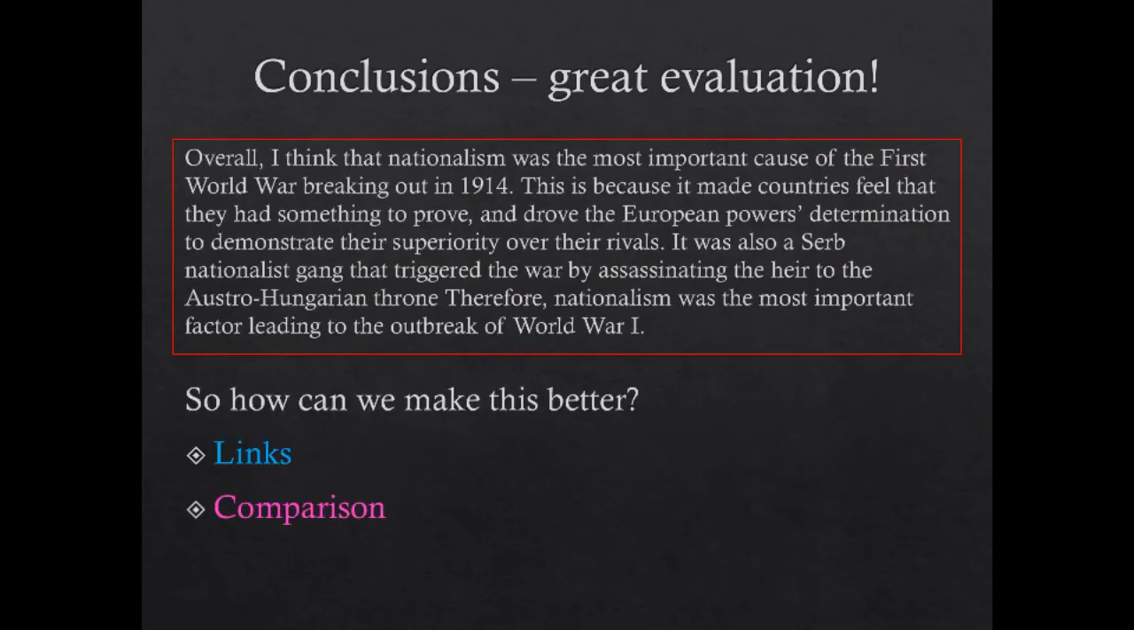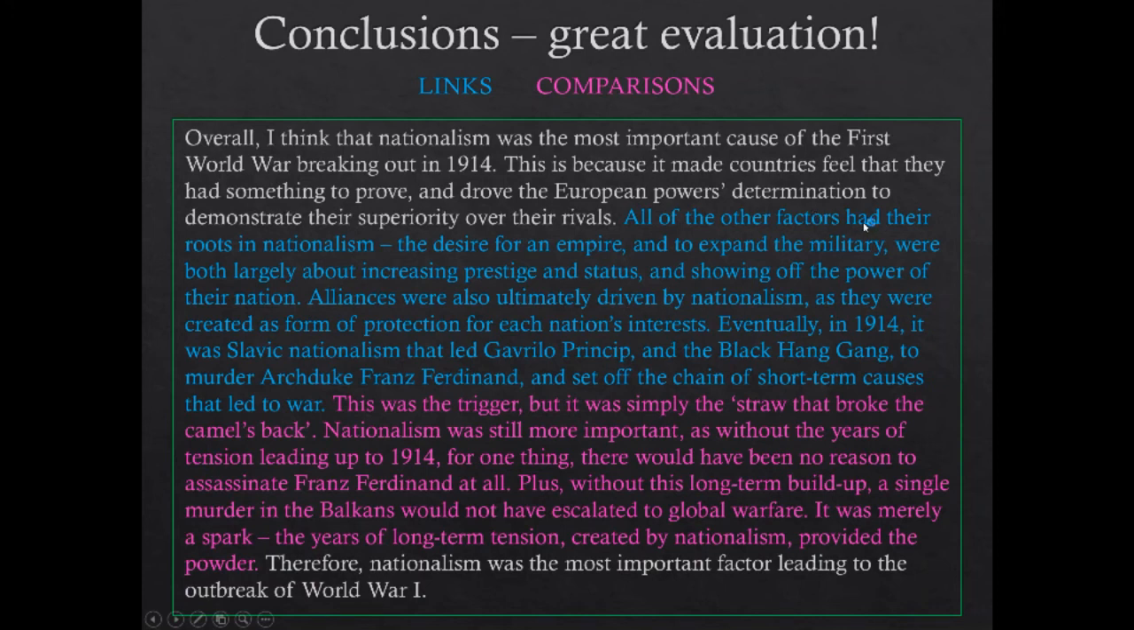So let's make this conclusion better by adding some links and adding some comparison. Links. All of the other factors had their roots in nationalism. The desire for an empire and to expand the military were both largely about increasing prestige and status and showing off the power of their nation. So I've said nationalism has to be more important than militarism and imperialism because that's what causes them. They link together. Okay, the same way I can only afford car 1 if I've already got car 2 and I've saved up money. You can only have militarism and imperialism if you've got nationalism first.